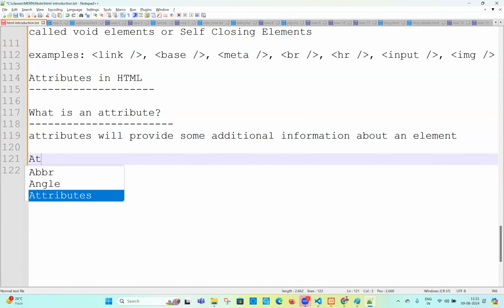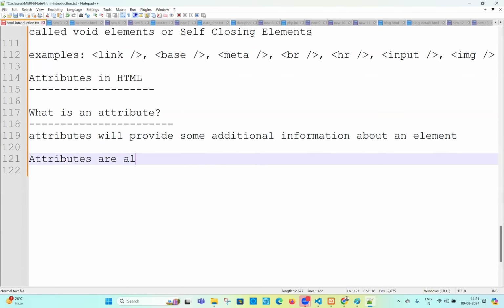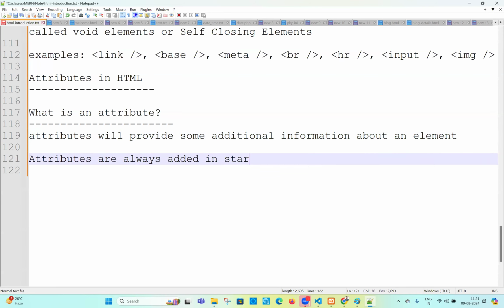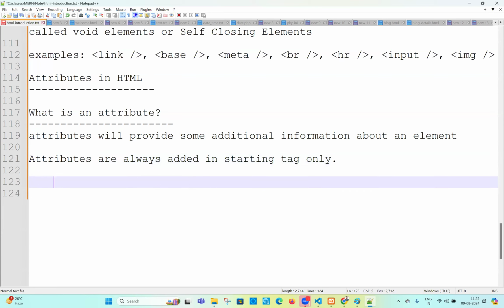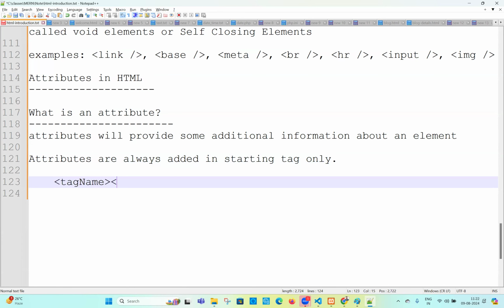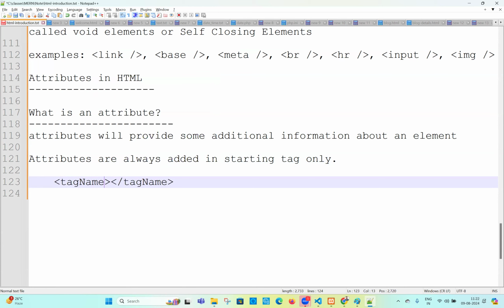Next point. Attributes are always added in the starting tag only, not in the ending tag, the starting tag of the element. I mean, look at the syntax. This is the tag name. All of you see this carefully. Tag name open, tag name close. So attributes are always added like this.